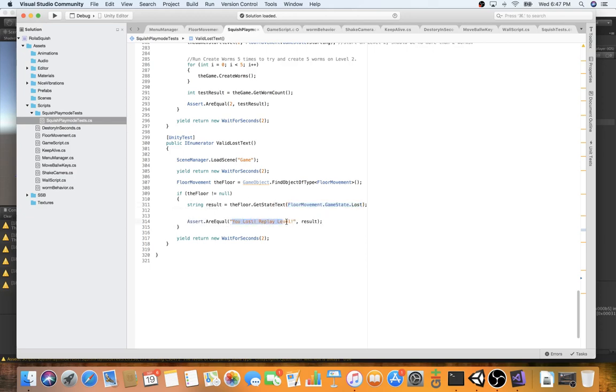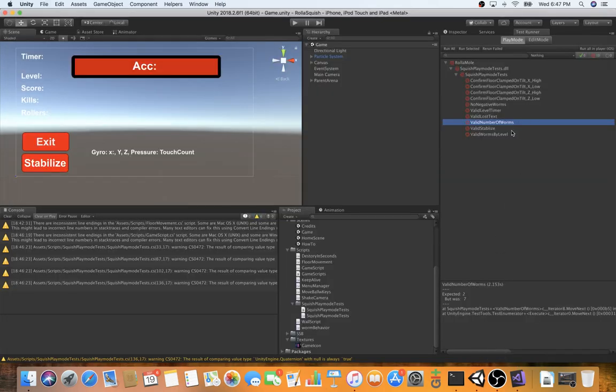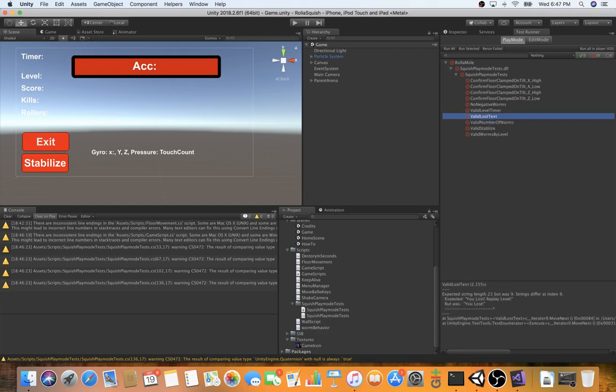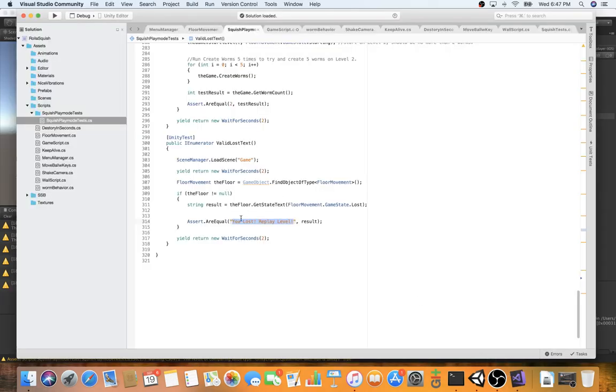And this is what I wanted to say. And this is, I like these. I like these a lot. And let me show you why I like these. Because when I look at my valid loss text, look at this. All right, expected you lost replay level, but was you lost, right? Wow, that tells them exactly what the problem is. There's no doubt in anyone's mind what needs to be done there.